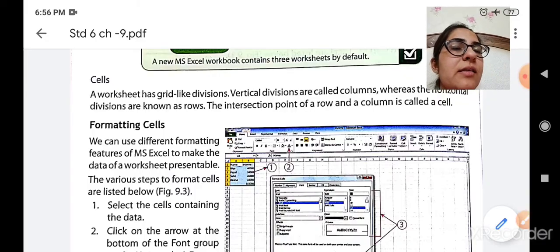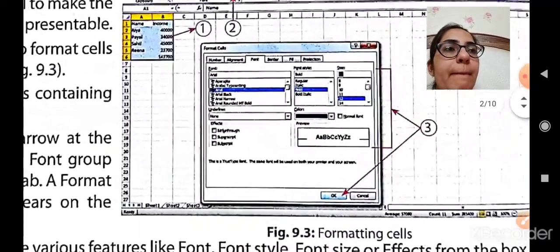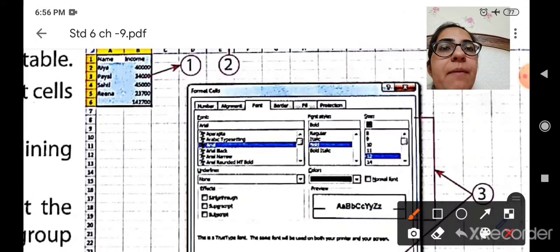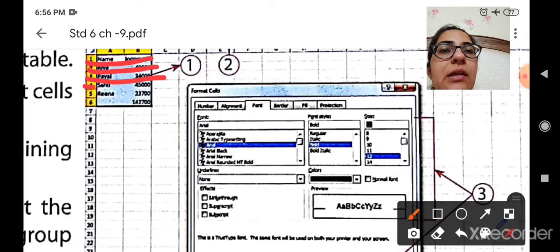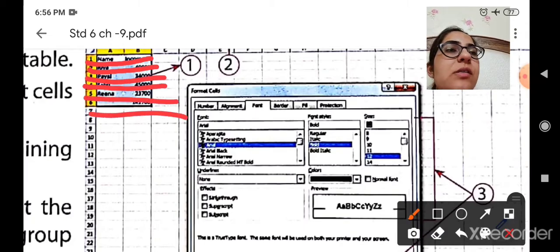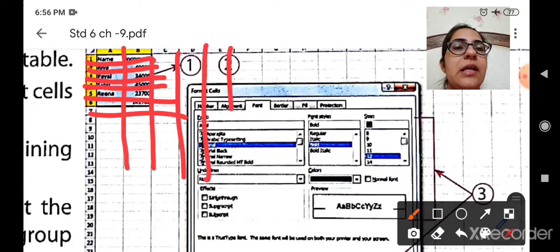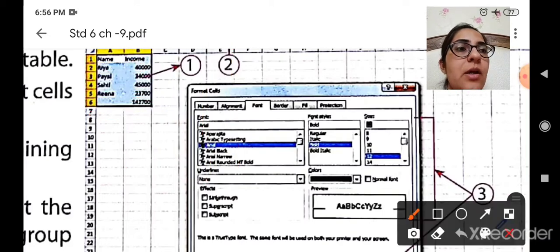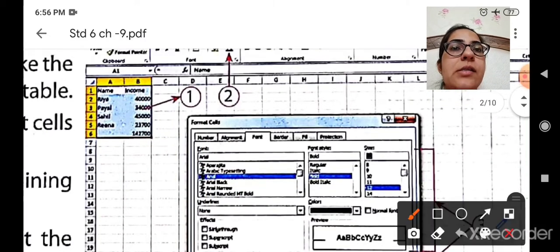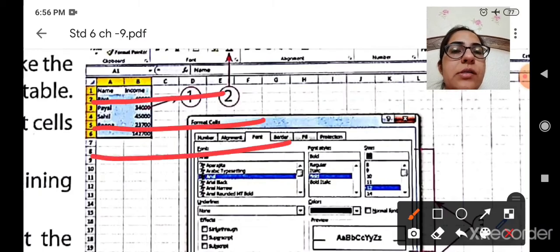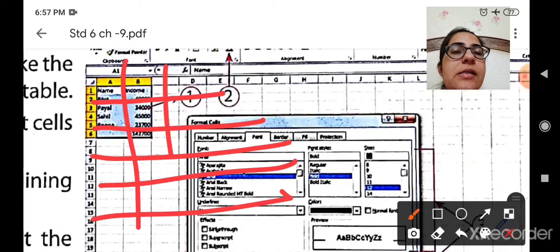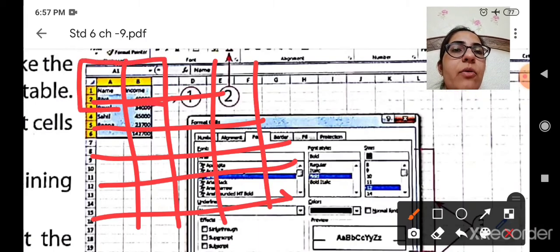Okay, so now let us see it practically. You can see that here the numbers are given: 1, 2, 3, 4, 5, 6. So these are called the rows. While here you can see that the alphabets are given: A, B, C, D, E, which are known as columns. So the horizontal divisions are known as rows, while the vertical divisions are known as columns, and the intersection point of a row and the column is known as a cell.